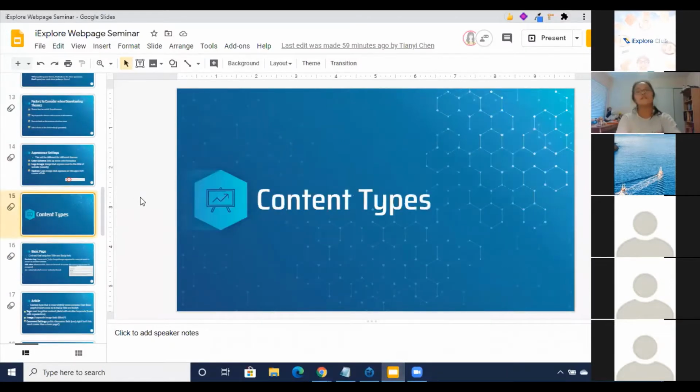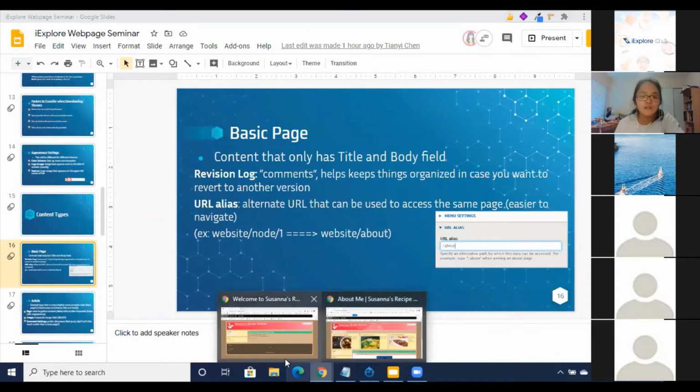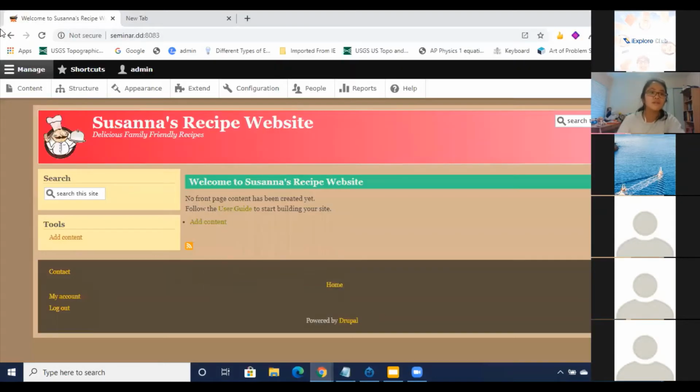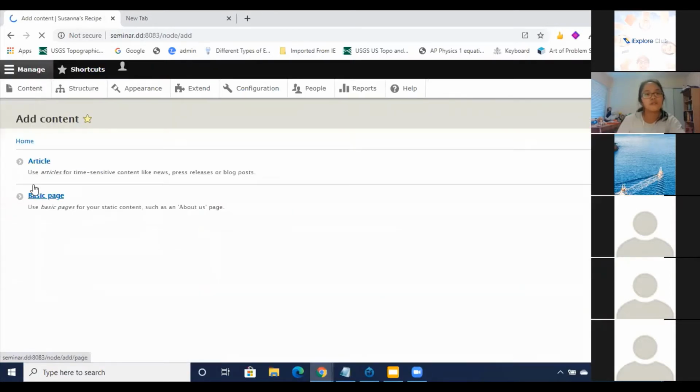So now we're going to go to content types. Content is basically a piece of information you want to display on your web page. And content types are probably one of the most useful things in Drupal. And Drupal is actually known for the way they organize your content types. So if you see the default content types, you have article and basic page.